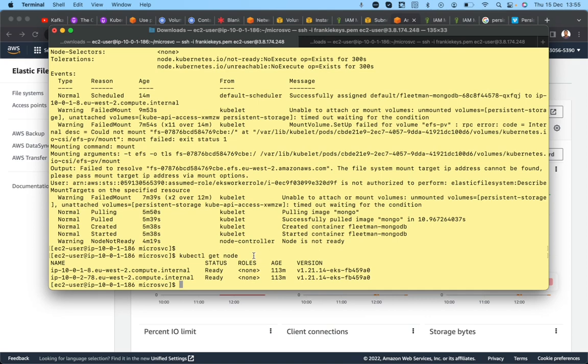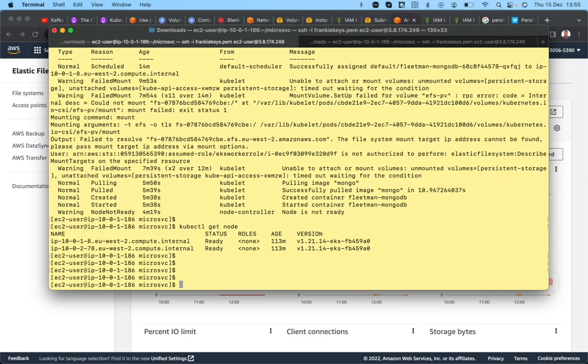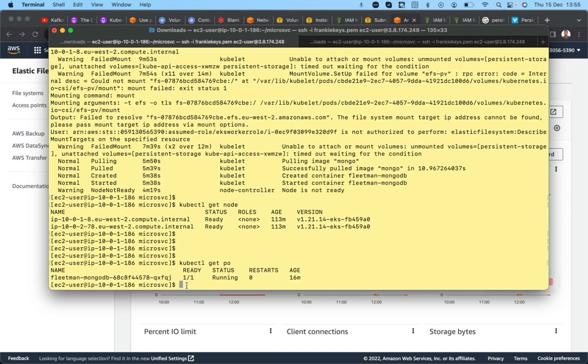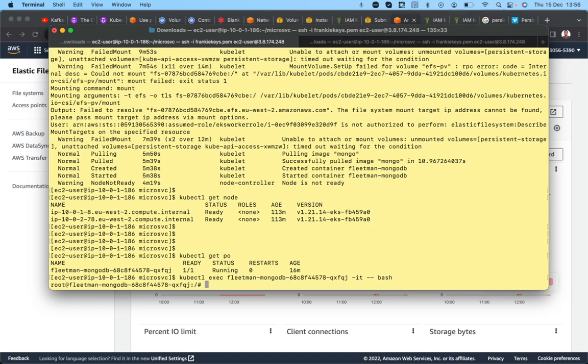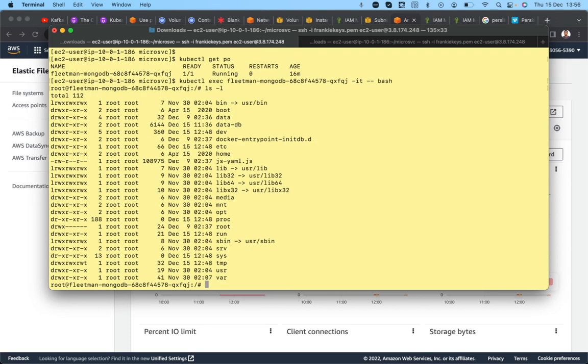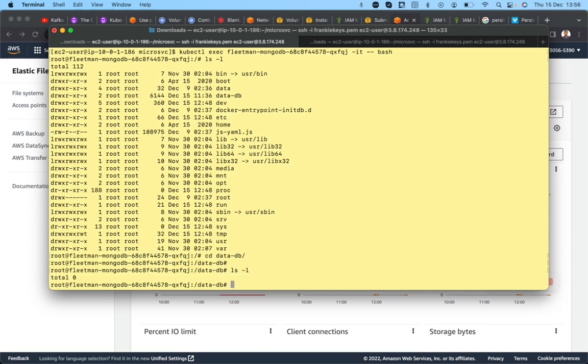So if I need to do something, let's say for instance, I need to exec into the pod. kubectl get pod. I need to exec into this pod, so I'll say kubectl exec -it into this one, dash dash bash. All right, so now I have executed into the running container, which is our db. So let's check our mount point. Our mount point is data/db. If I go into the directory data/db, I should have some content. It's empty, right?